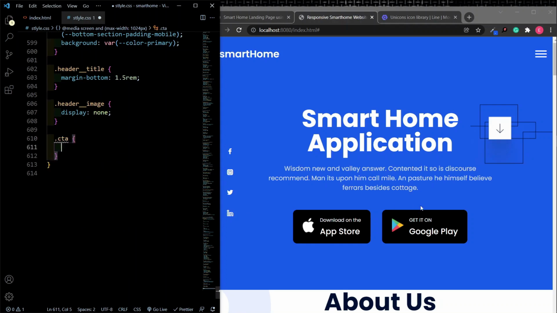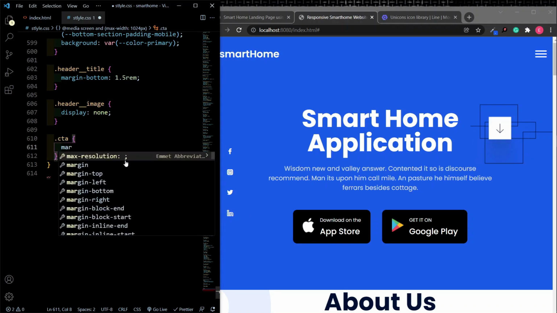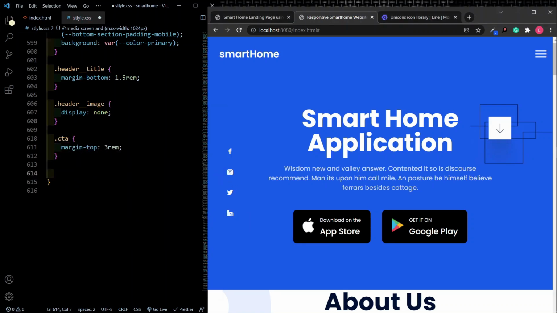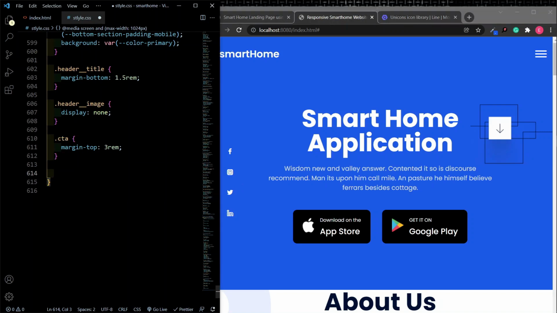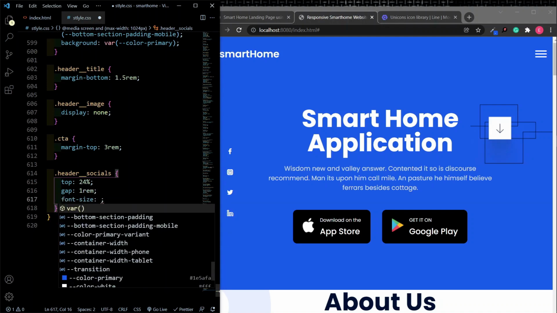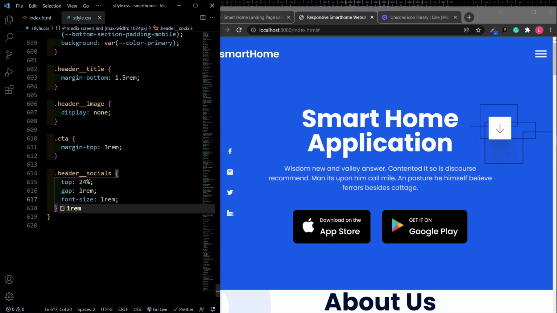Now let's proceed and target the CTA, the call to action buttons here, and for that I'm going to give them a margin top of 3 rem. Now let's position these social media buttons well. So here I'm going to get the header socials, and then from the top is going to be 24%. Let's give them a gap. Remember we displayed them flex already, so I'm going to give them a gap of 1 rem here, and then change the font size to 1 rem as well.